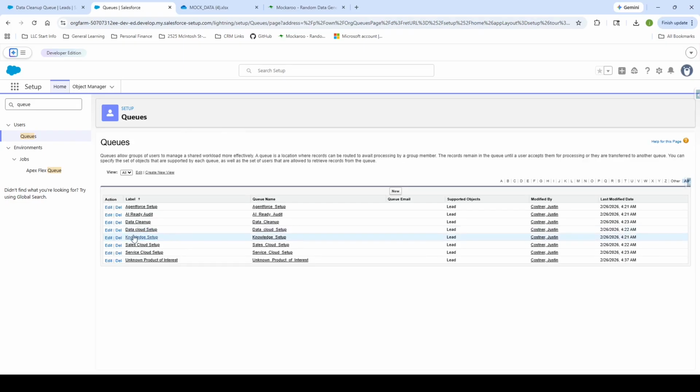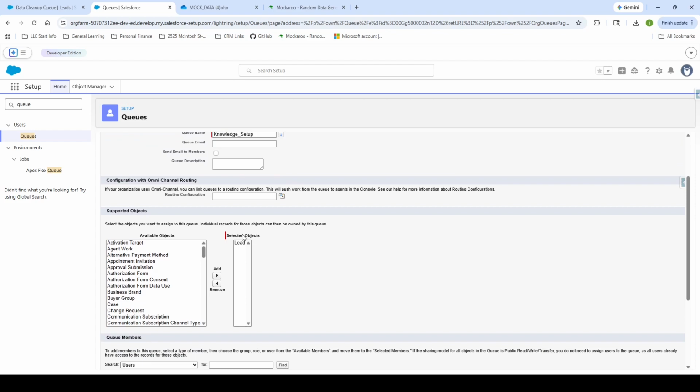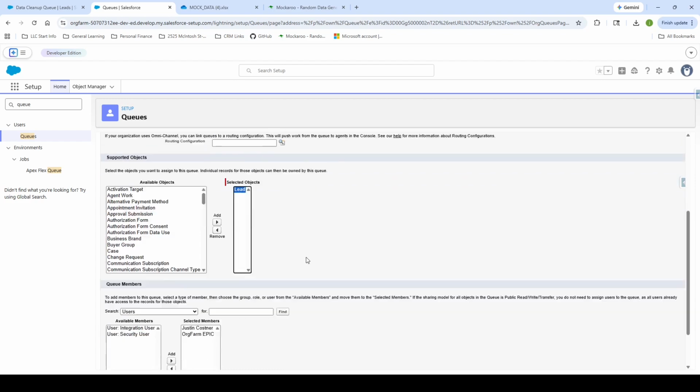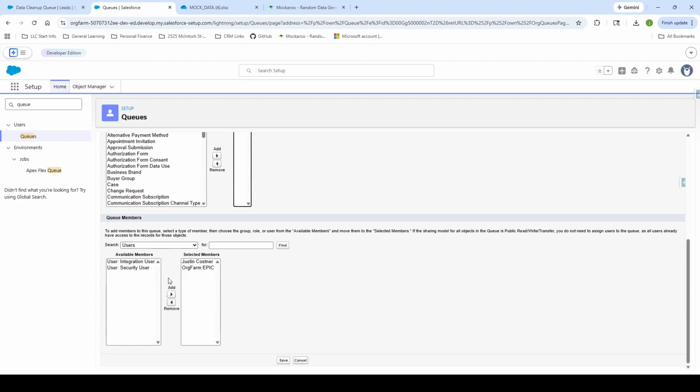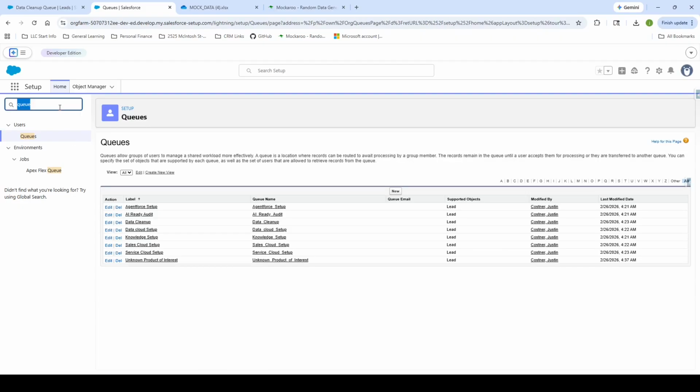Looking at one of the queues that I set up here for knowledge setup, you'll see that you have a label and a name. I didn't set up any of the queue emails or anything like that. You see the lead is in the selected object, and I use the user attribute because within the developer org, I'm limited on the number of users that can exist. Once your queue is set up, you need a routing function to get records to that queue.